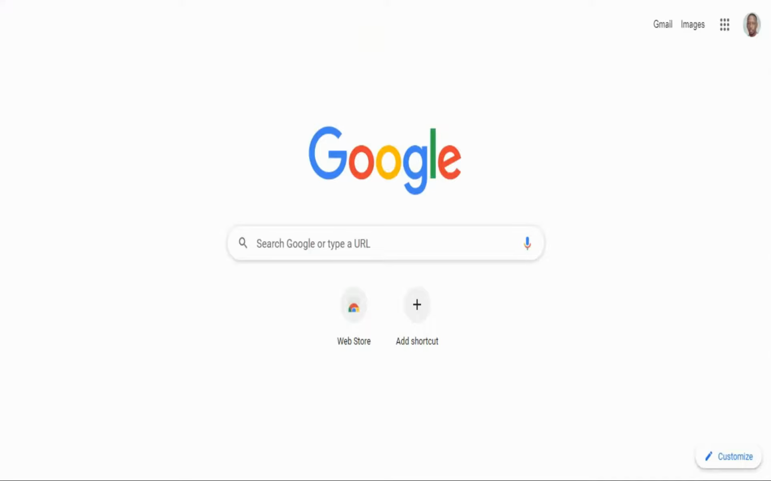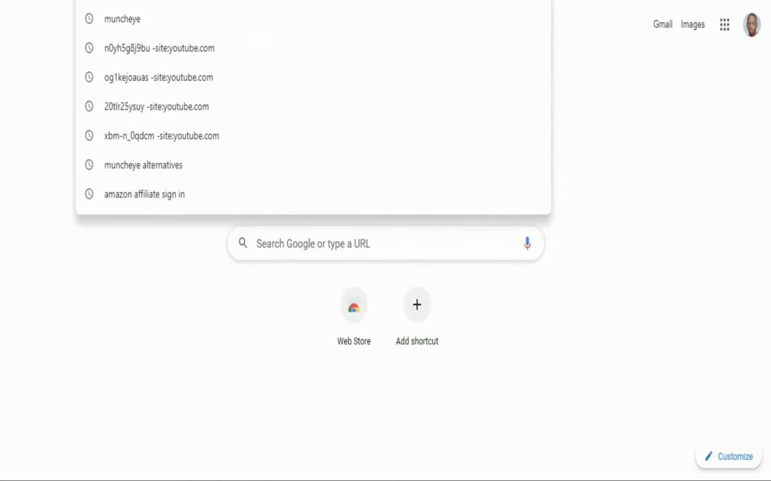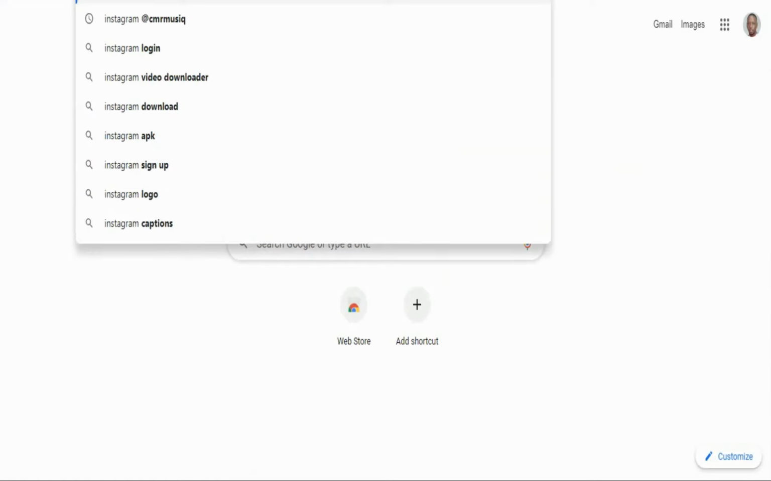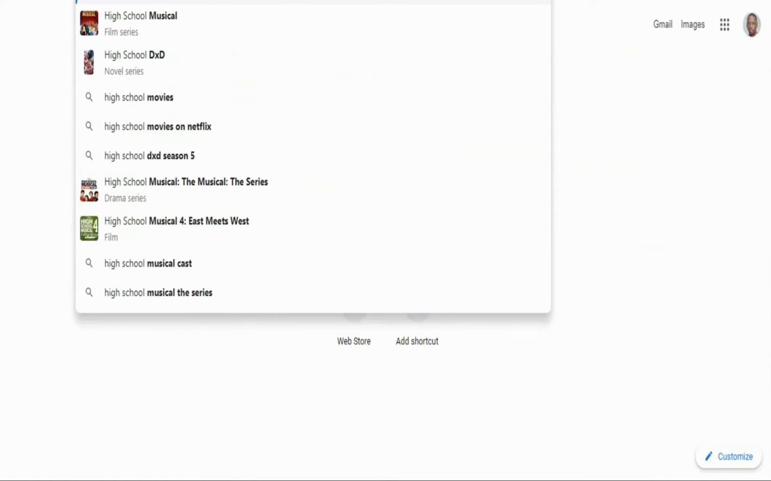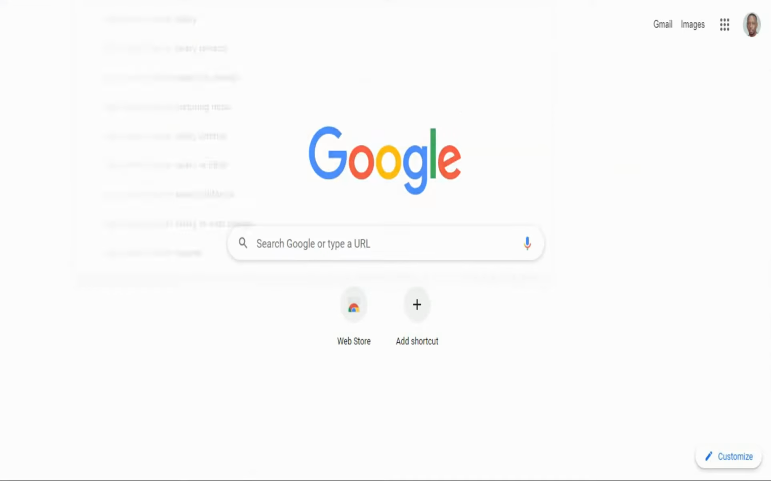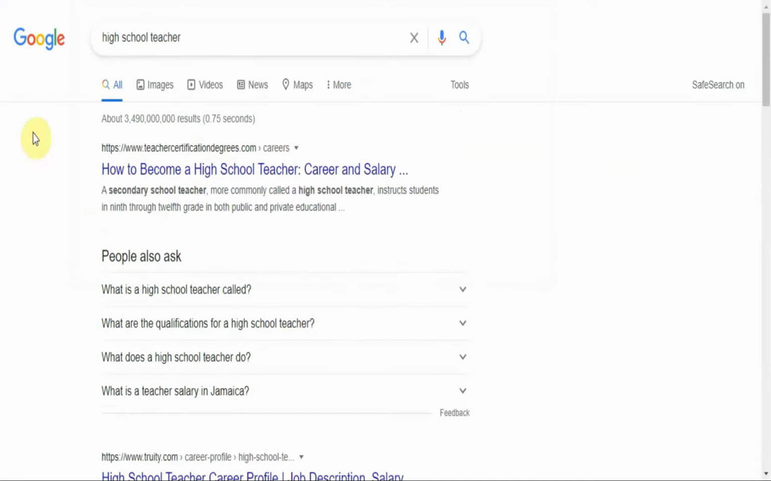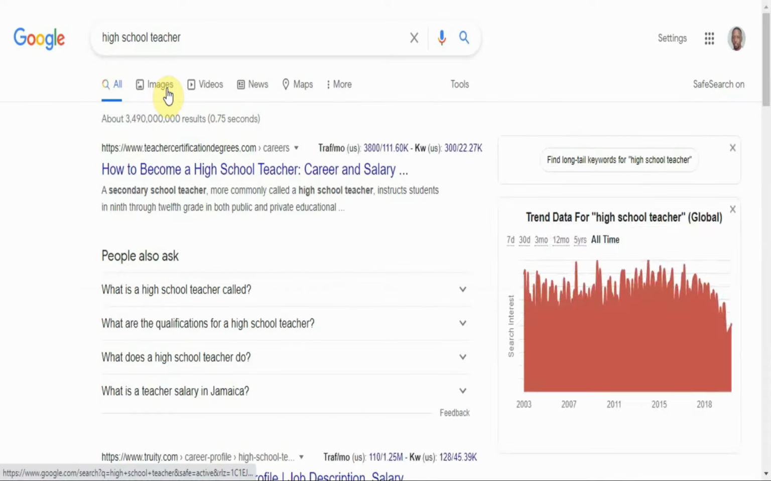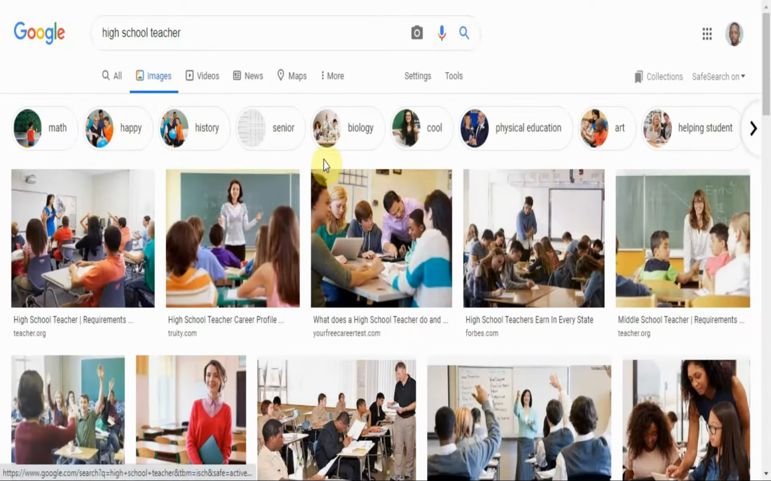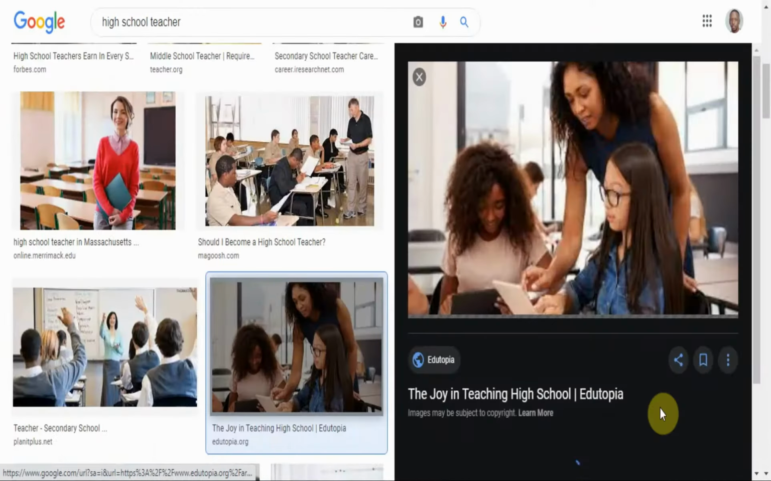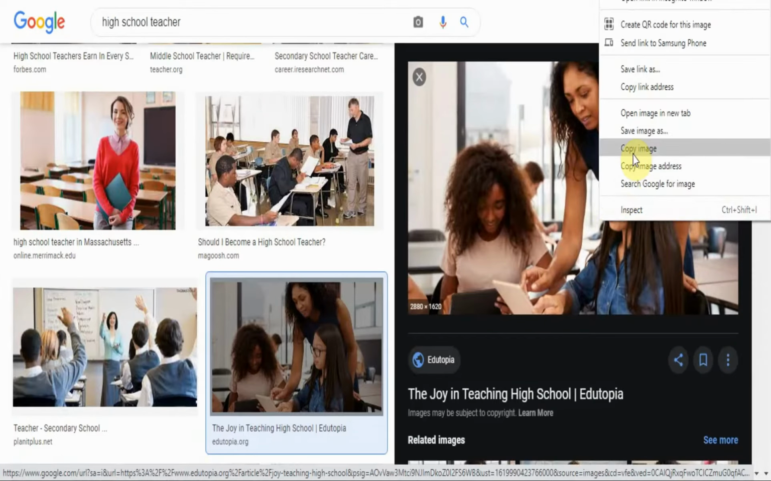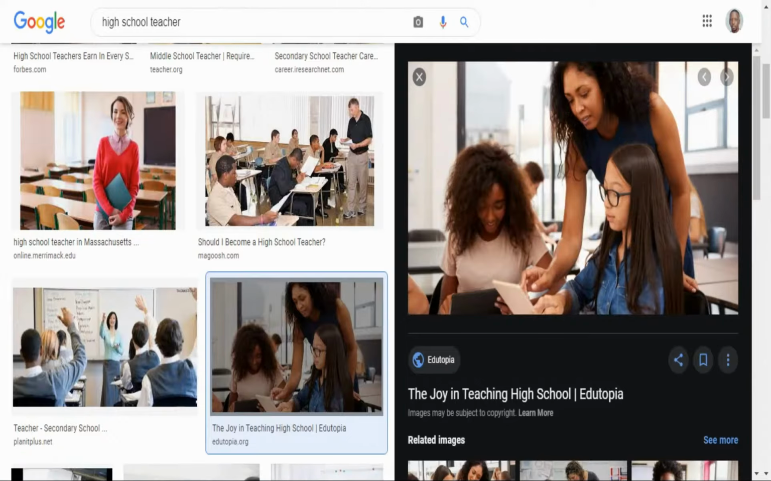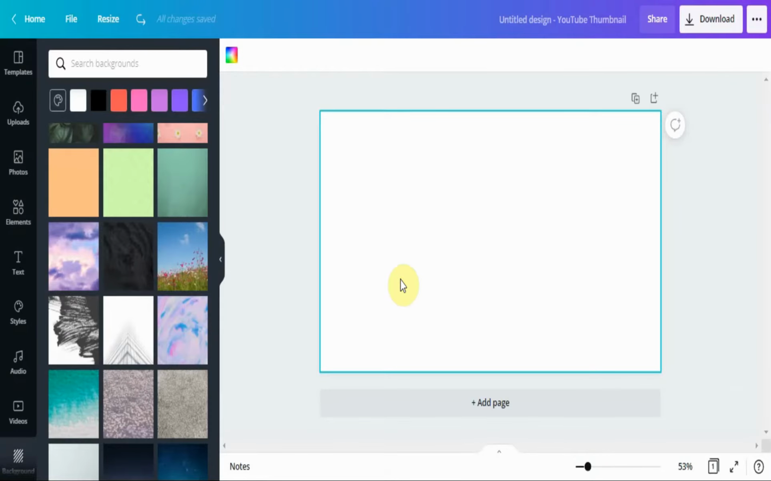Let's look up something like high school teacher. Okay, let's go to images real quick. And let's say for some reason we wanted this image, but we didn't want the background in place. We can copy the image. We'll go to Canva, Control V, paste the image.